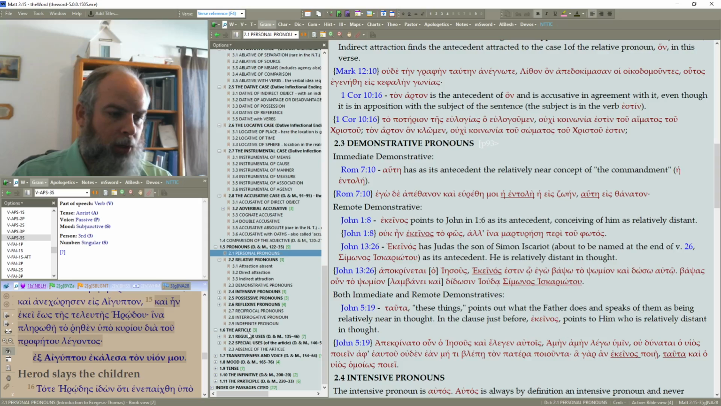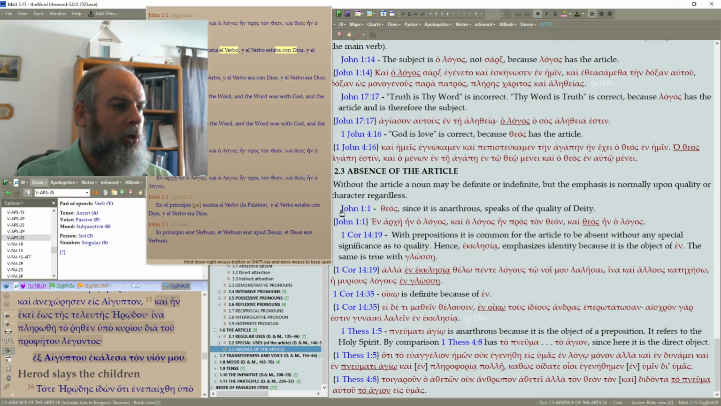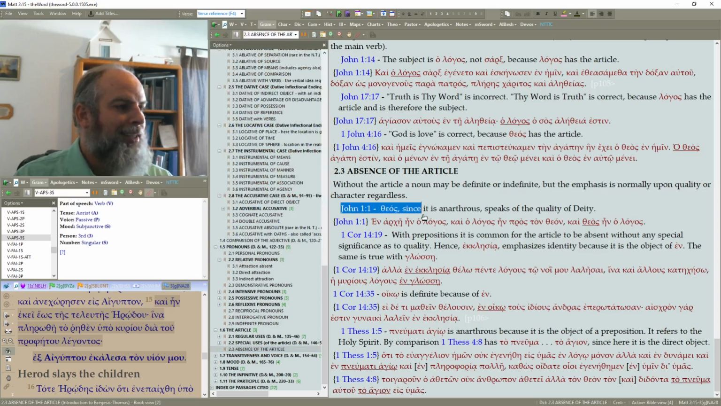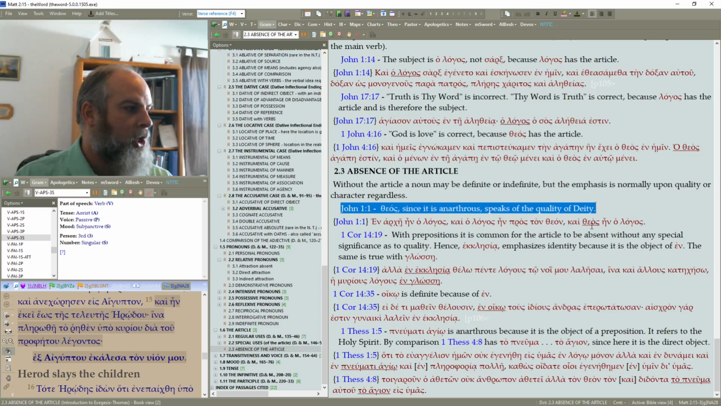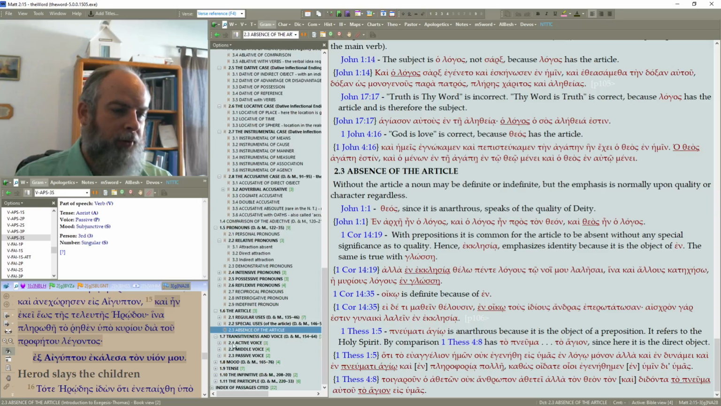You get into the article, special interest, absence of the article. And you can see that here, without the article, a noun may be definite or indefinite, but the emphasis is normally upon quality or character regardless. So John 1:1, theos, since it is anarthrous, it speaks of the quality of the deity. In the beginning was the Word, and the Word was with God or before God, and God was the Word. So you can get into those things. Very interesting, goes further and further.